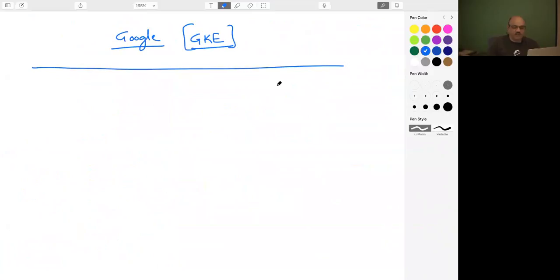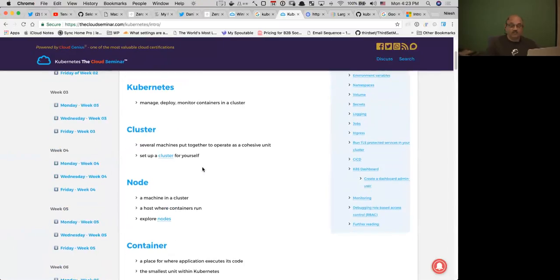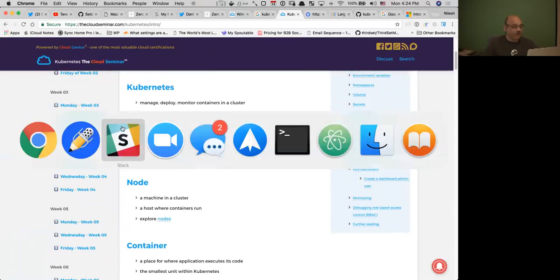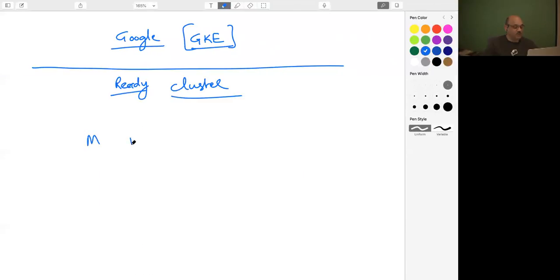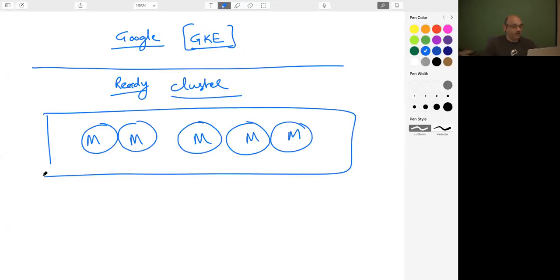And when we use that service, what we usually get is a ready-made cluster. But what is a cluster? Let's go understand that. A cluster is basically a bunch of machines put together, out there, that operate together as a cohesive unit. So it's basically one unit. This thing is a unit. It's the whole cluster together.